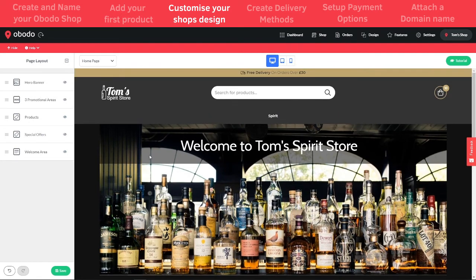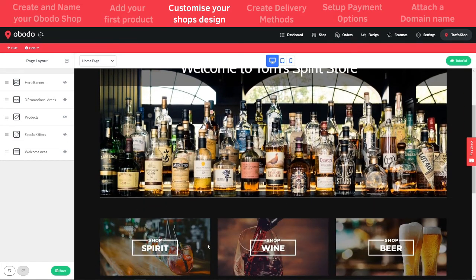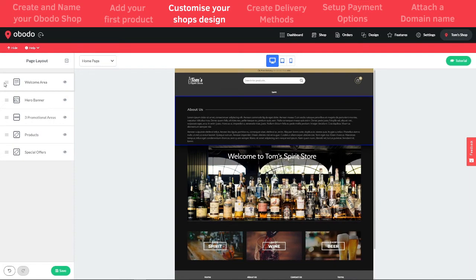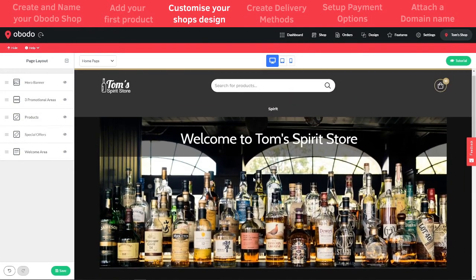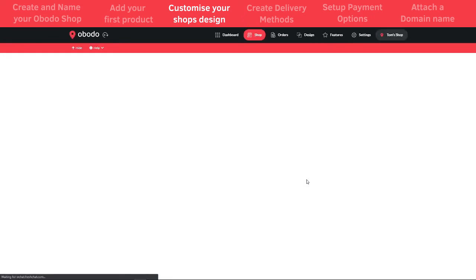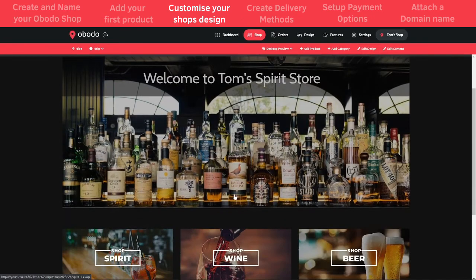So I quite like it, having the main banner at the top and then the categories or promotional areas at the bottom. So I'm just going to hit save there. Obviously you've got more options when you start to add products to your home page, as well as the welcome area if you wanted that at the top. But I'm just going to stick how it is like this and go ahead and click save. Perfect. Now once that's saved and you've got the tick, you can go back to shop to make sure that that has applied, which it has.